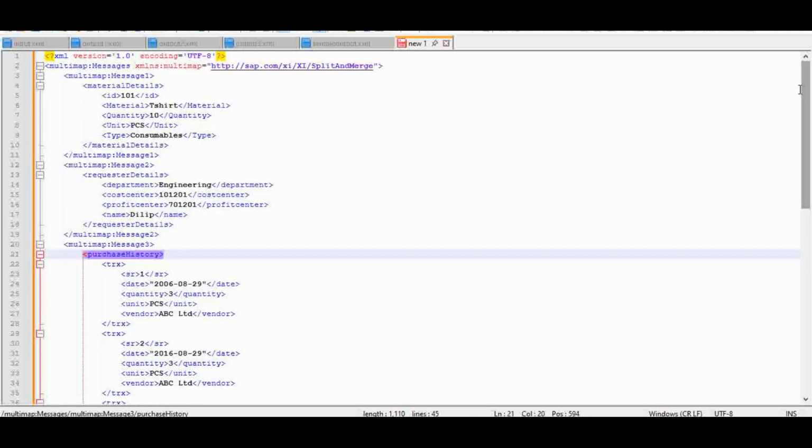Okay, now I hope you understand how the gather works in CPI.